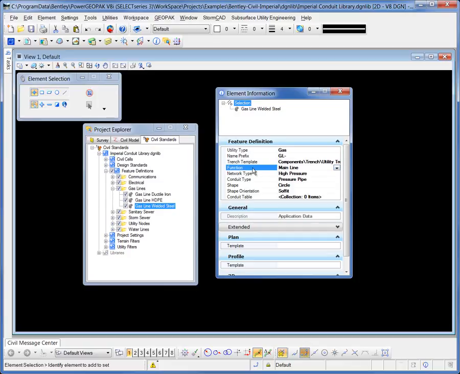So what is the function? And so the function, network type, and conduit type are just further ways of identifying the type of gas line that this will be. And so this is a main line. You notice on all these that you have a user defined choice. We'll say that this one is medium pressure, let's say.